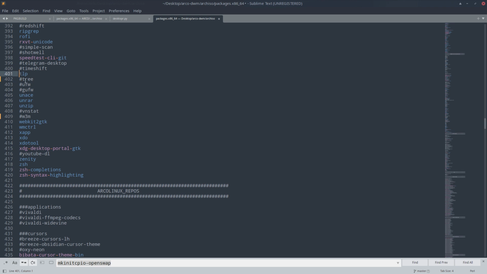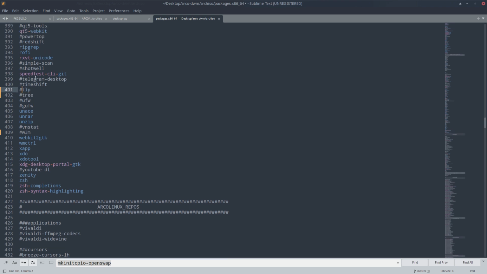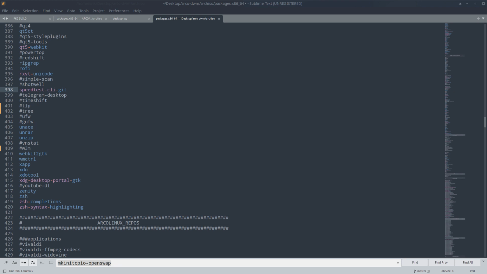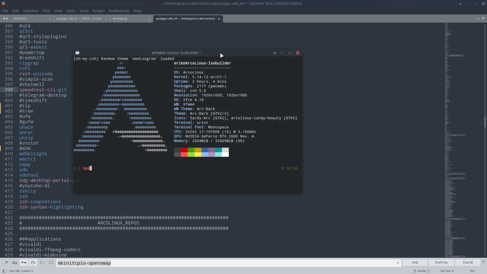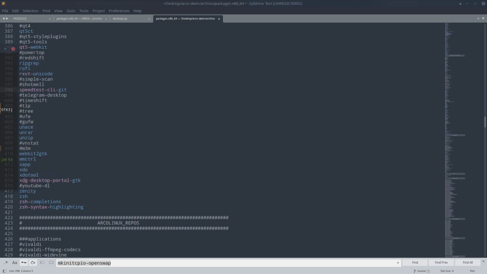TLP, you're not on laptop, fine, but it is. Speed test is really not necessary. It's fun. If I find that my internet is again slow, I'll do a speed test, so later on I'll show you. Speed test is not essential, it's nice, it's not essential.